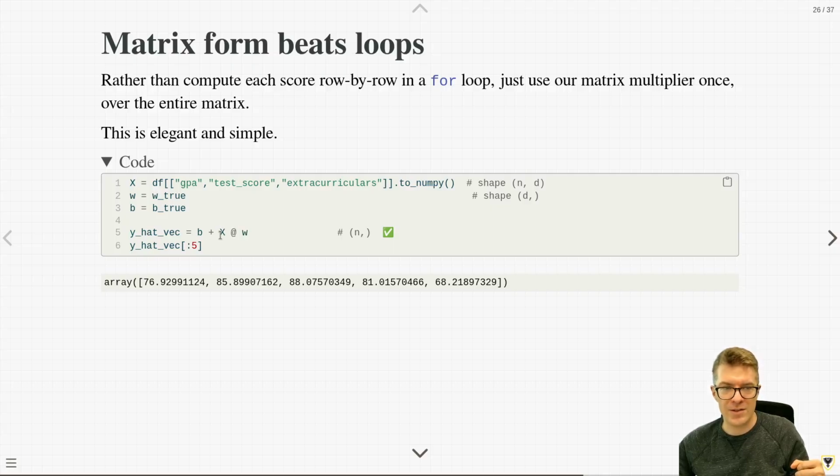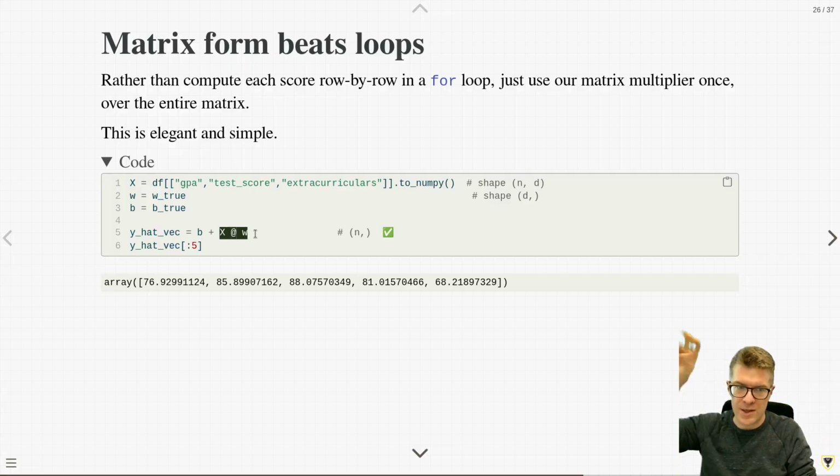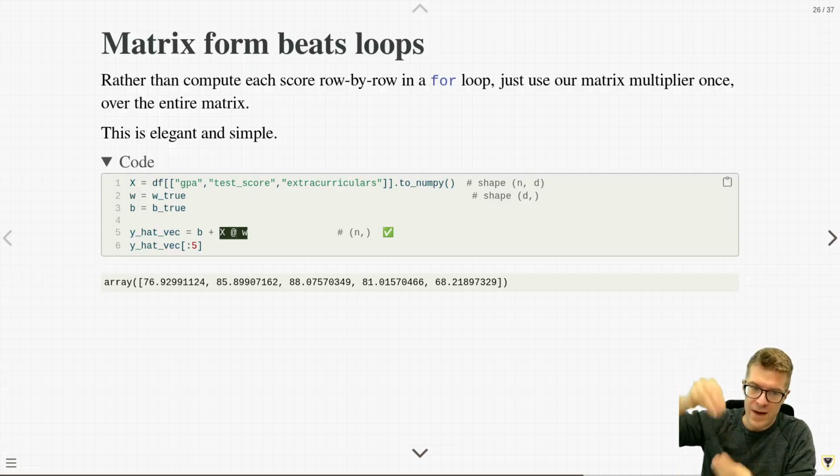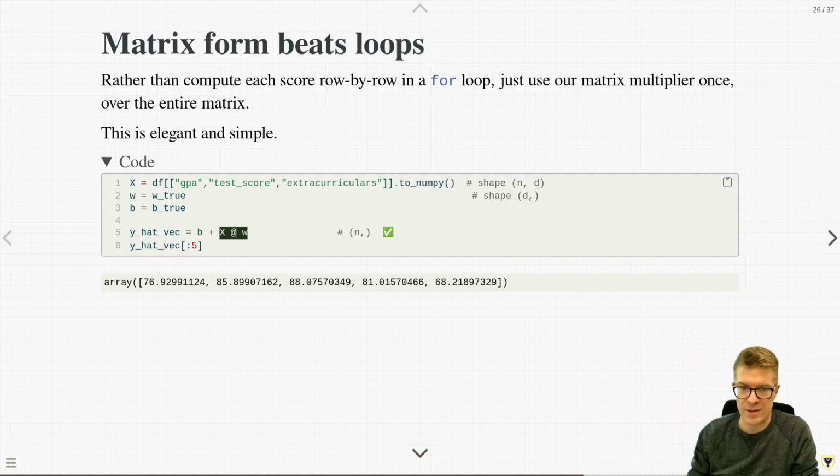And then, this is going to be a vector, because every dot product of W with each of our rows is going to be a single number. But we have 800 rows in X. We're going to have one number for every row. That's a vector of length n.